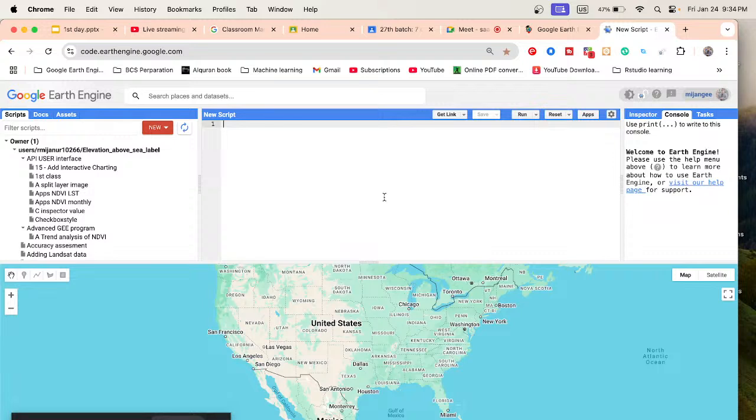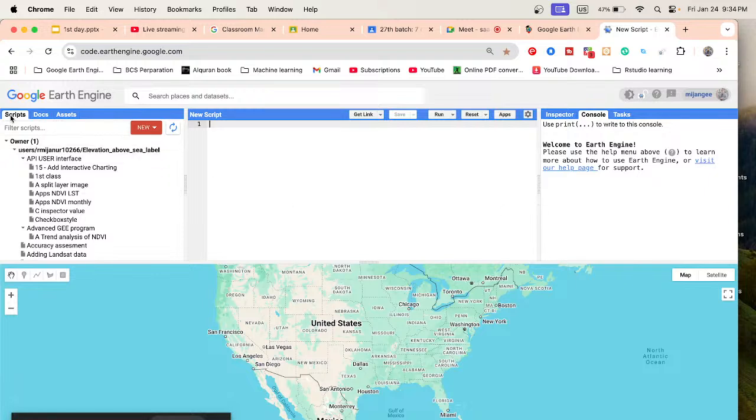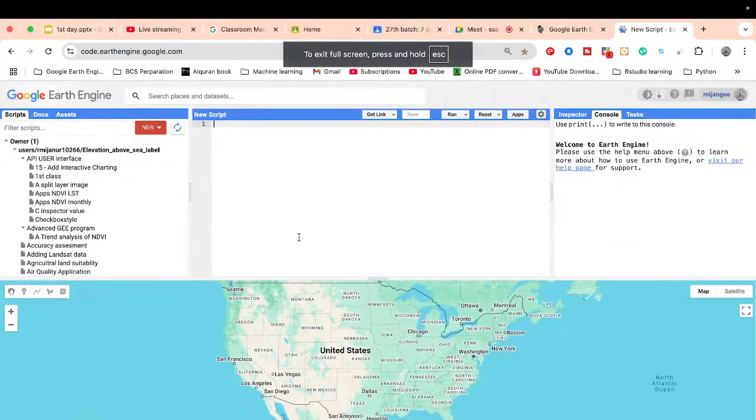This code editor basically has a total of 4 panels. If you check, it's called the left panel, the middle panel, the editor panel, and mainly the right panel. So now I will try to discuss the user interface of Google Earth Engine and explain all of the tools.